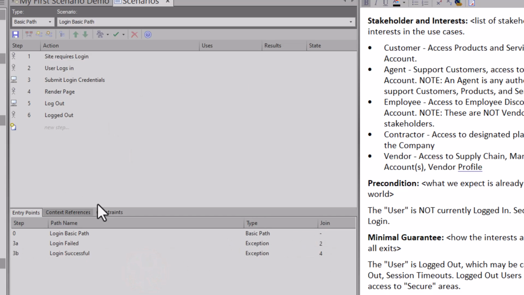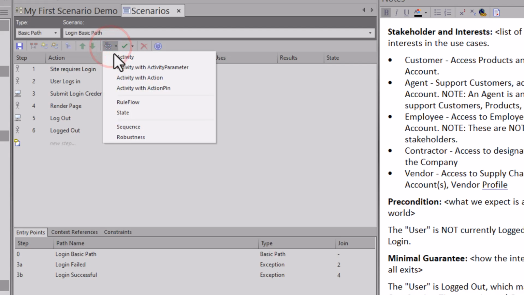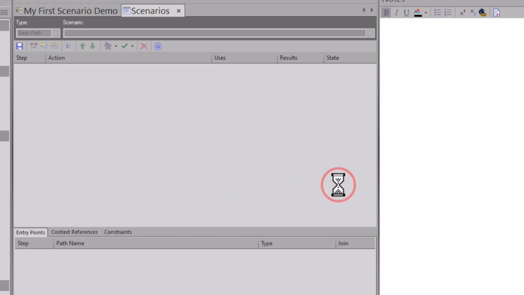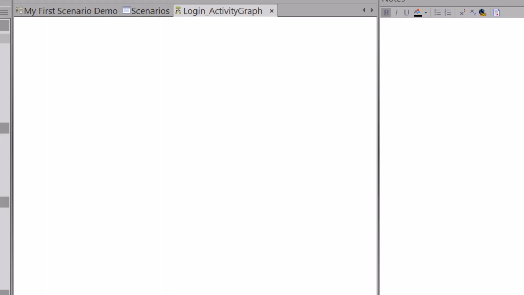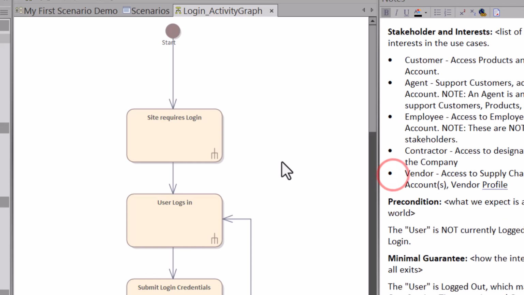So let's test our scenario here and rerun our activity diagram. So go up here, generate diagram. It's going to auto-generate. We're going to choose activity diagram. I want to overwrite the existing diagram, right? And there we go. And it's going to start generating that. It is done. I get a message, generation complete. I'm going to hit OK.